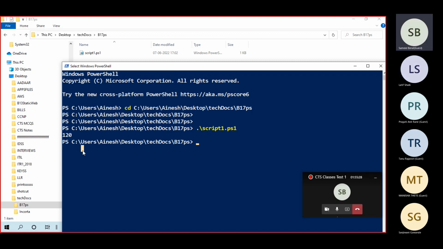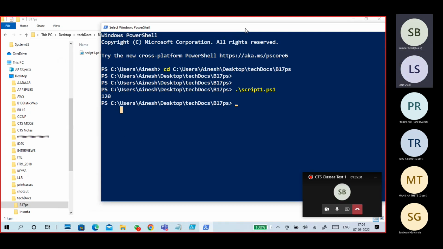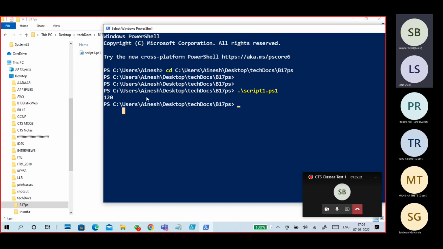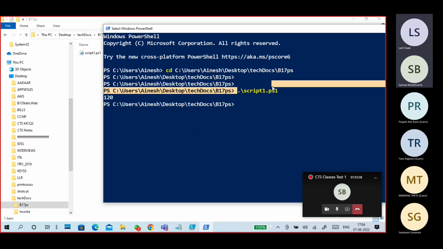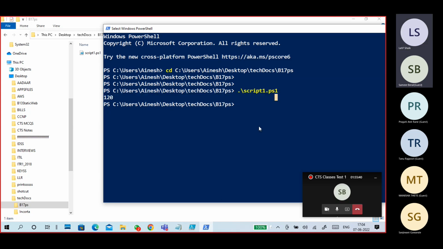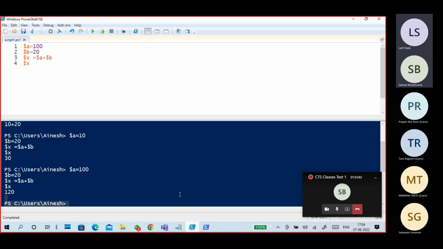This is a 120. You change something inside, we'll get a different output. Okay, so this is how to run the script. This is the way to write it. You can use a notepad and all, but this works like your IDE type.